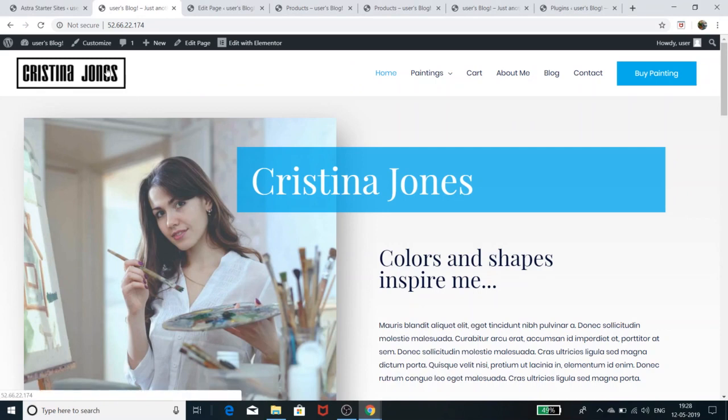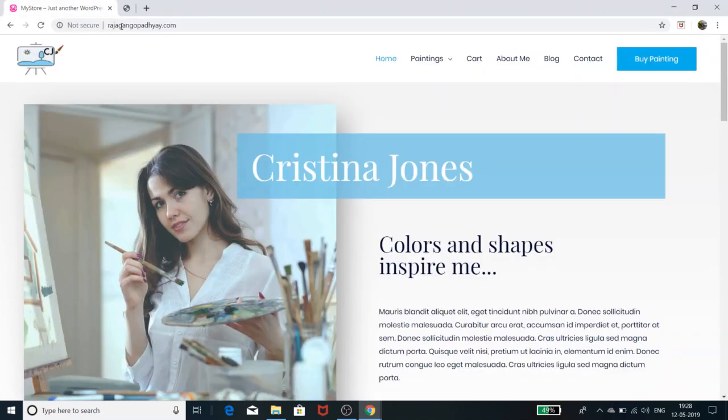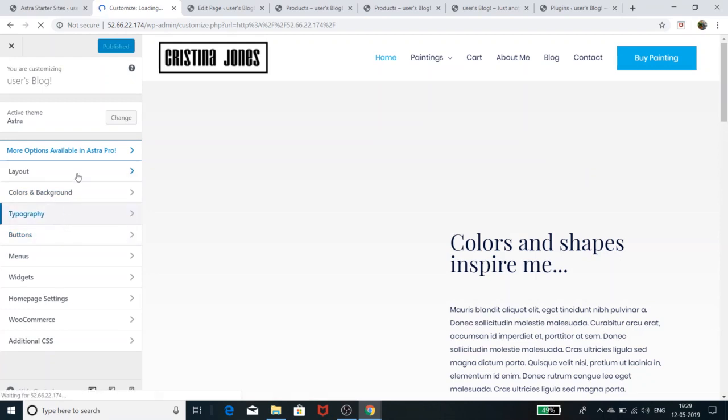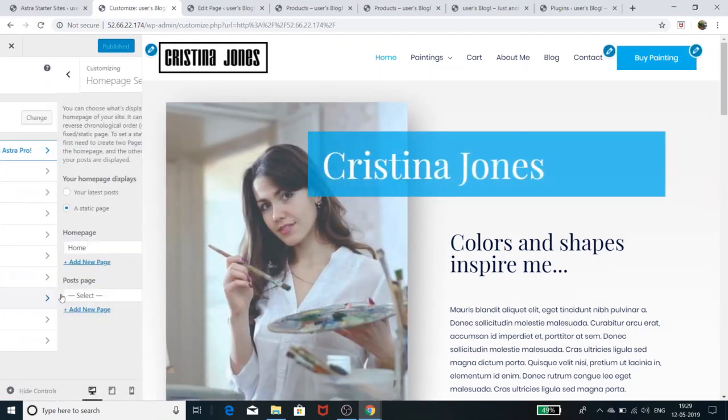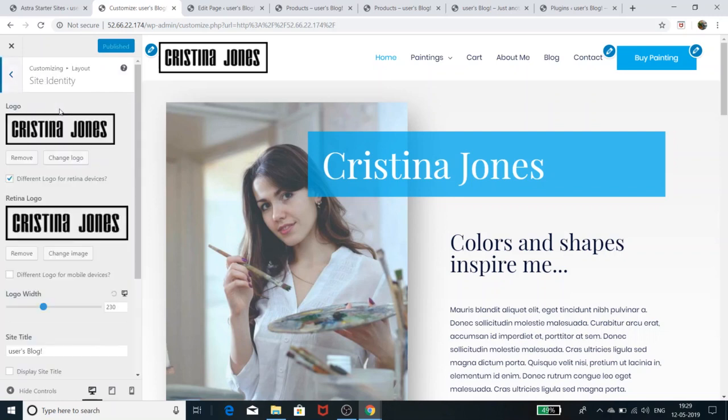So let's see how I should change my logo here. Again, let's go to Customize. In the Customize section, we need to go to Site Identity, which is about this logo. It's not in the home page settings; it's somewhere in Layout, Header, and Site Identity. Yeah. In Site Identity, you see this is our current logo, and this is the option to change the logo. So I change the logo here.